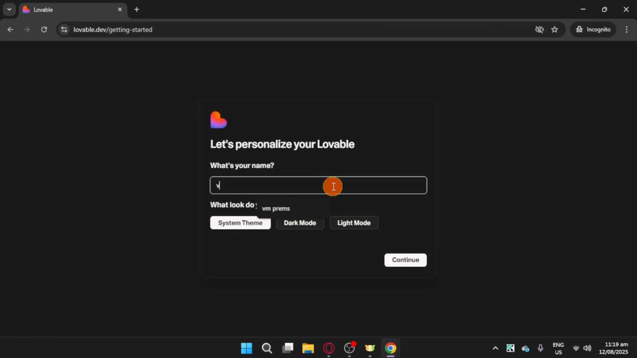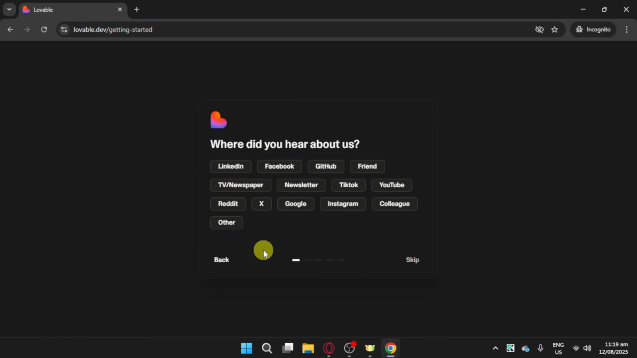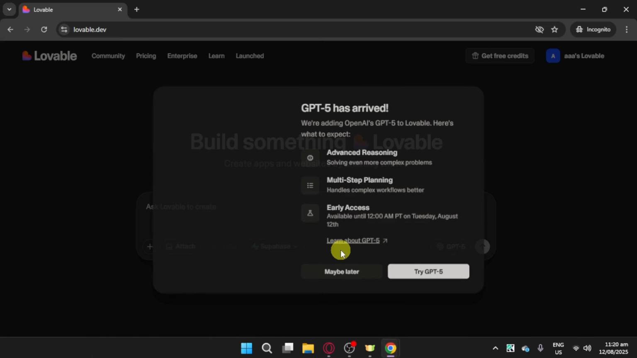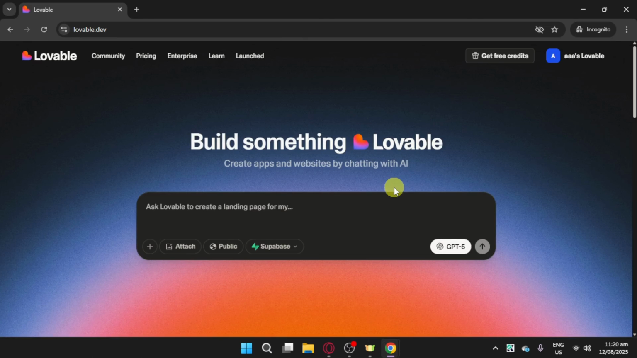So let me head over and input right here this. You can choose in here what look you want and click on continue. Choose wherever you want to hear from them. And in this case, let me just skip this because you have the option to skip that. And in here, you can just build something with Lovable.